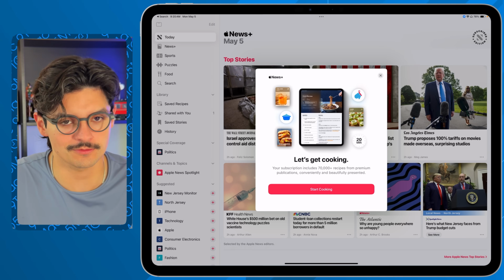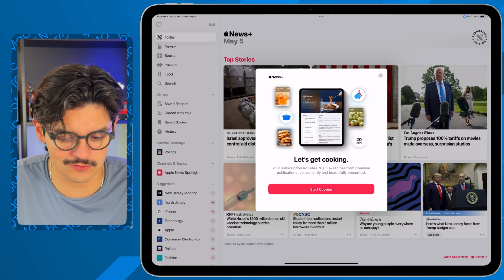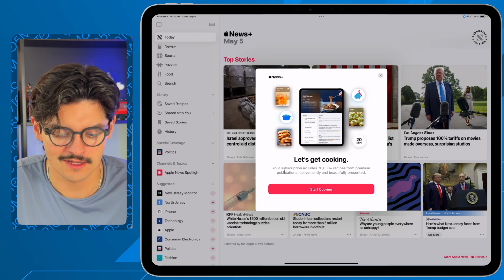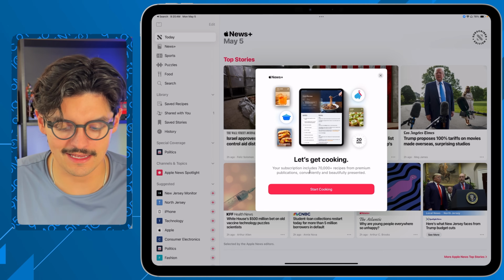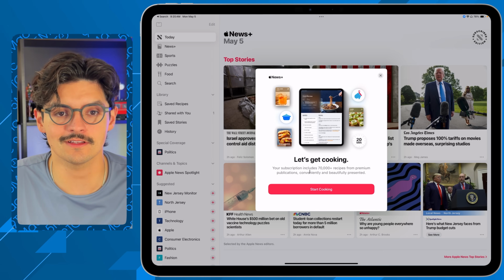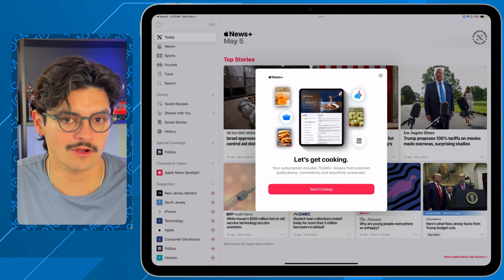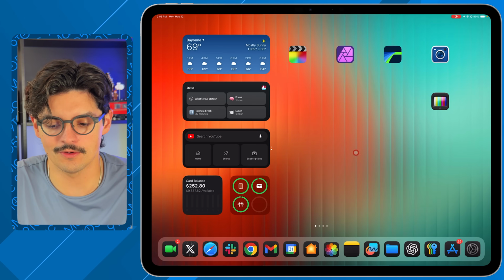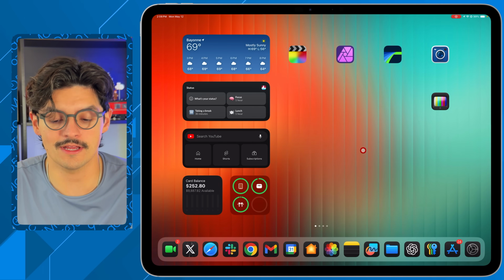Again, you need to be a News Plus subscriber in order to get access to this, but it says your subscription includes 70,000 recipes from premium publications, conveniently and beautifully presented, which I agree. And I also think this is a foreshadow to a future hardware product, but we'll see how that ends up going. And then I also want to show off that we got some brand new wallpapers.